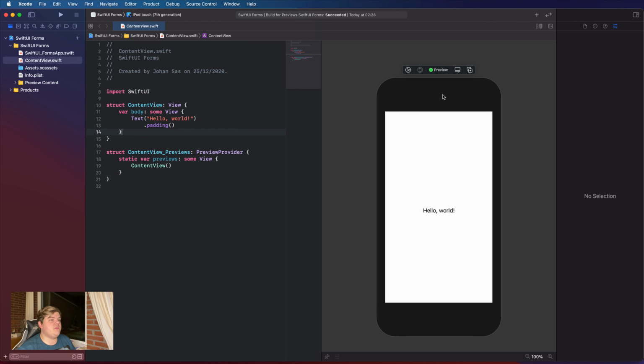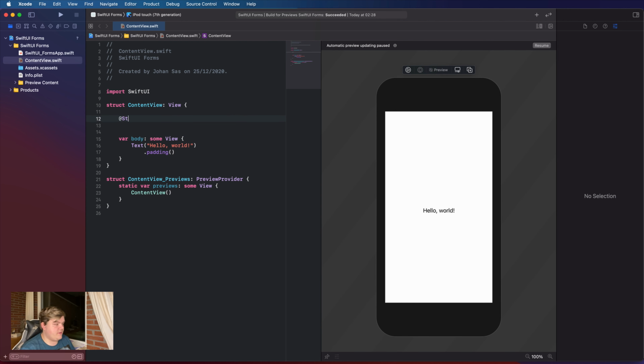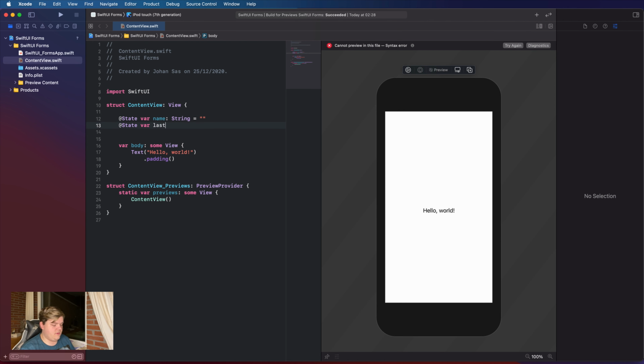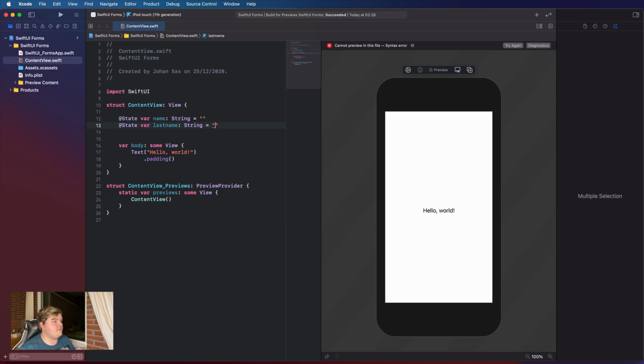Okay, so when we work with text fields, we actually also want to show some data, right? So we want to have some data that we can save or that we can send to somebody. And for that, we're actually gonna create some state variables. So above the var body, we're gonna create a state variable of name, of string, and this is an empty string. Then we have state var last name of string is equal to empty string.